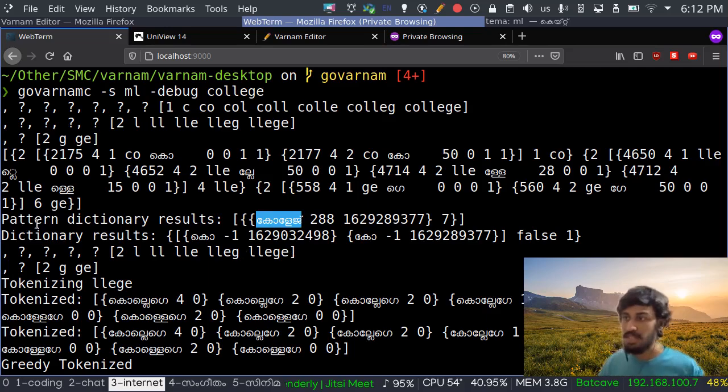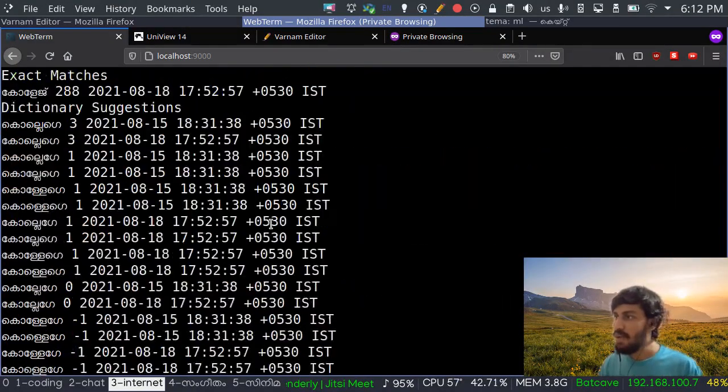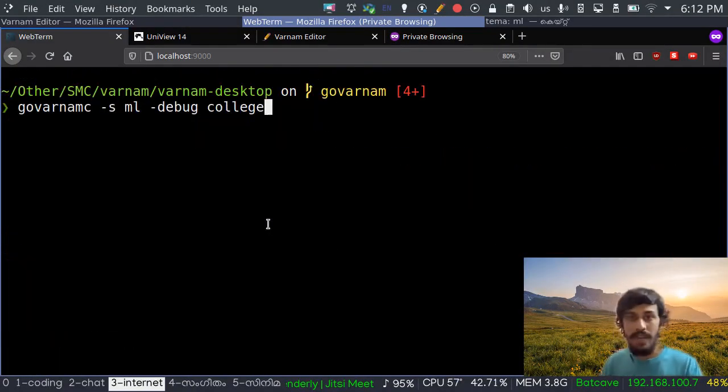Oh wait, I got the dictionary suggestions here. Pattern dictionary suggestions gives college right here. And you can see that exact matches would have college. Now I'm going to try a combination of that English word.